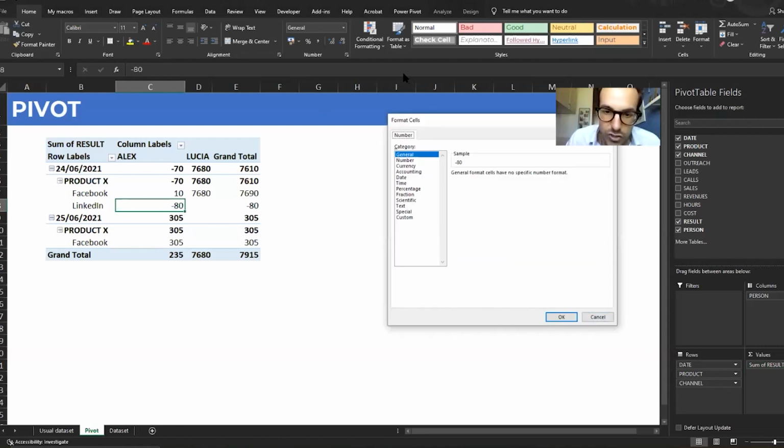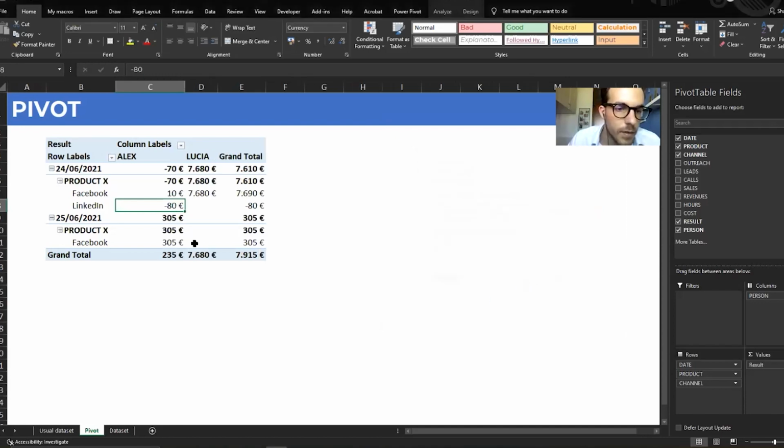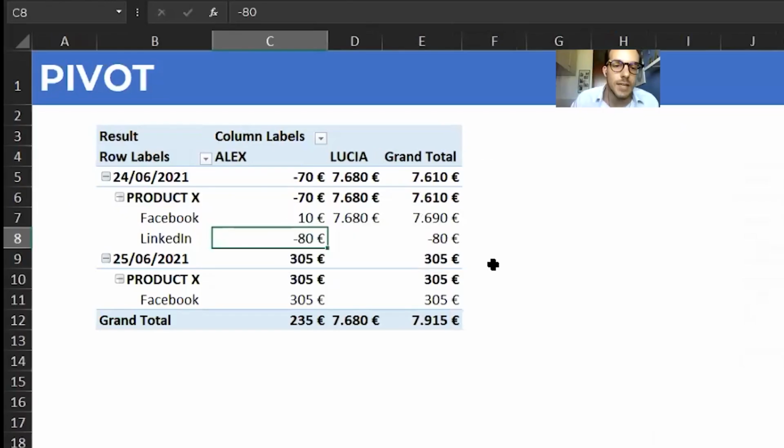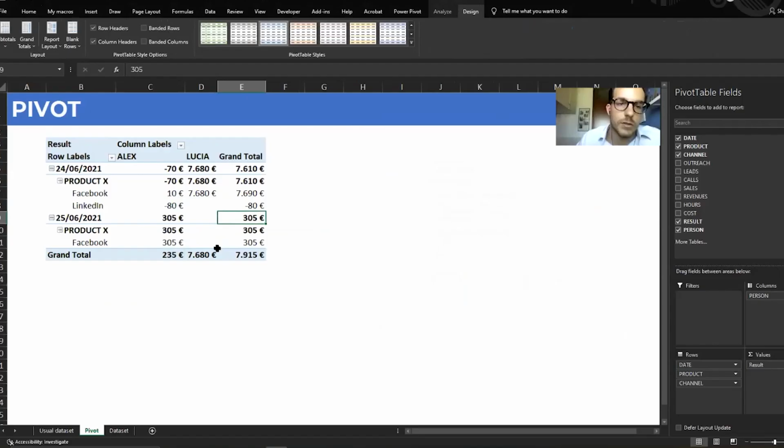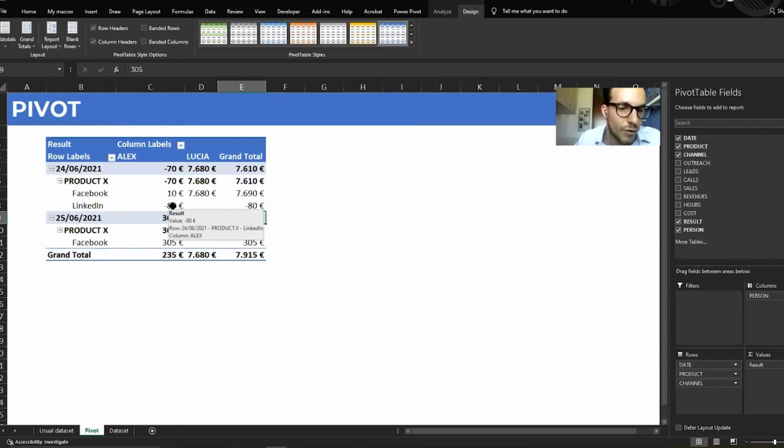Okay, let's change the format, make it a currency, without decimals. We don't care. So now we have it nice and clean, and we can see that we're talking about money. You can change basically everything. You can change how to show the grand totals, how you want to see the layout, the style. I will change it because format is very, very important.